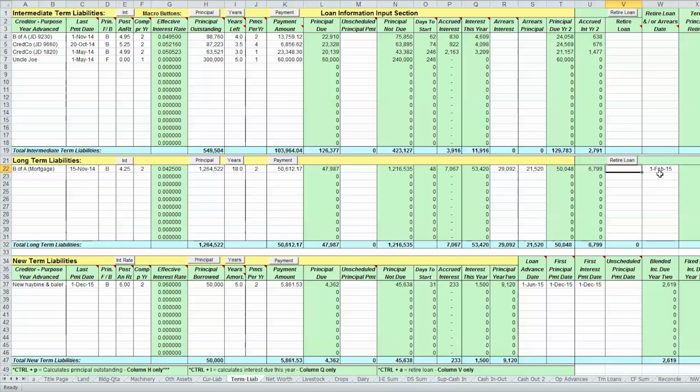And in addition, because you've provided all the detail on the loan, the program will be able to do all of the cash flow calculations and again show the year end or the period end amounts on the loans. So all those things are calculated automatically.